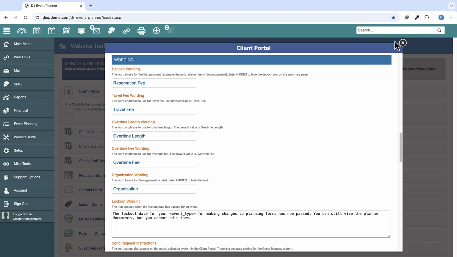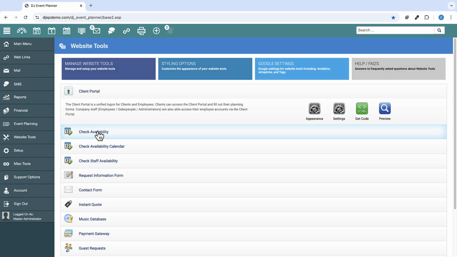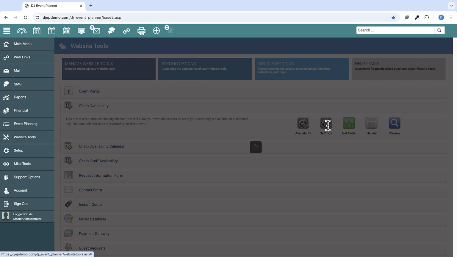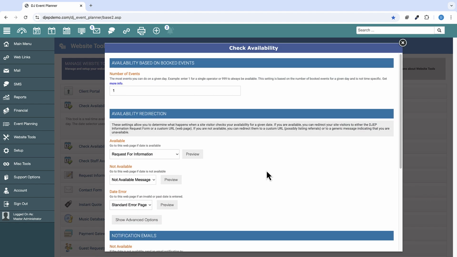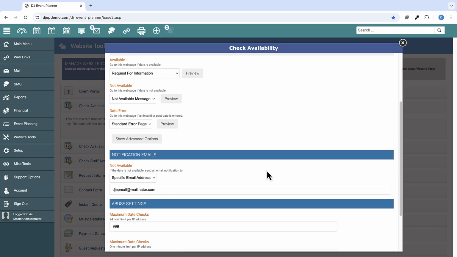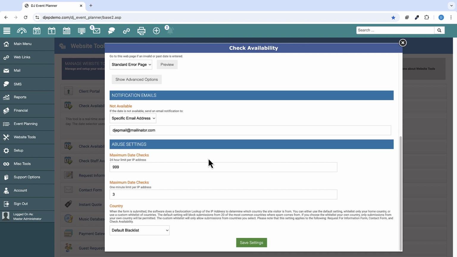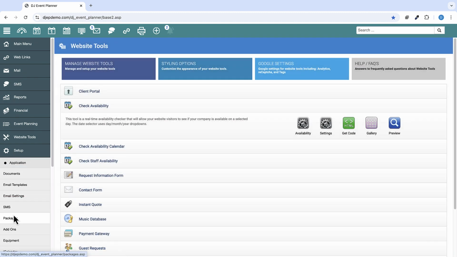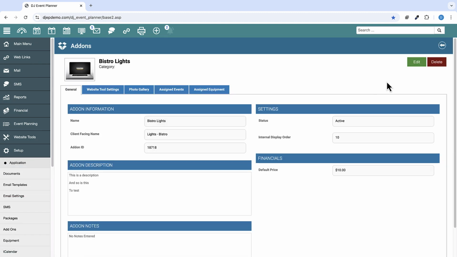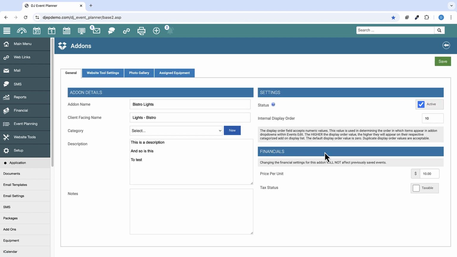Also under Website Tools, Check Availability, Settings, we have added a setting to control the maximum number of date checks in a 1-minute period. This can be found under the Abuse Settings section. The default is 3 per minute. Under Setup, Add-ons, Add or edit an add-on, we have added an interface to allow editing of internal display order for add-ons. This value is used to determine the order in which the add-ons will appear in the drop-down list when editing an event.